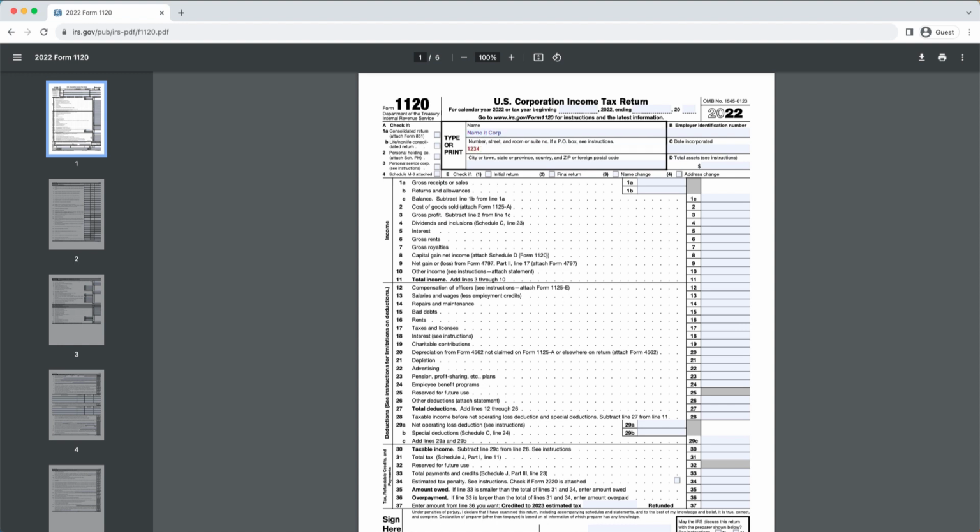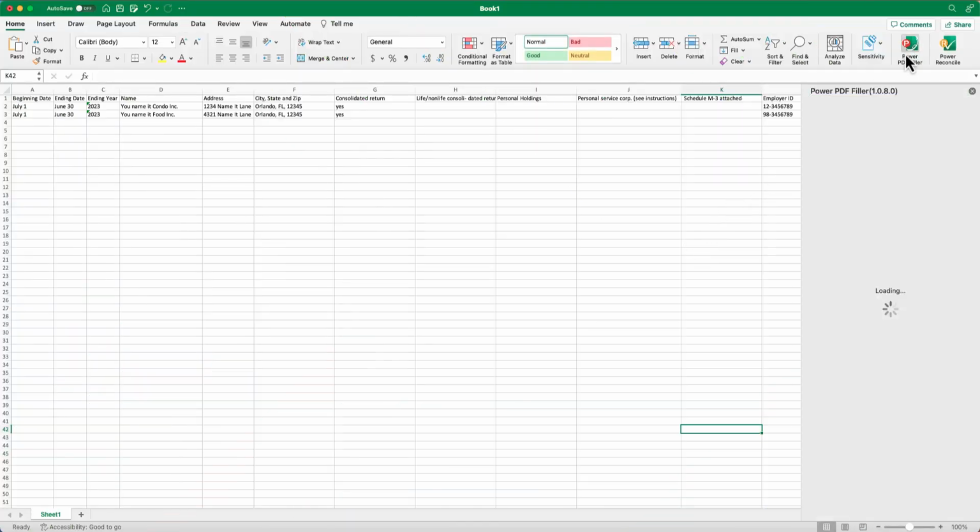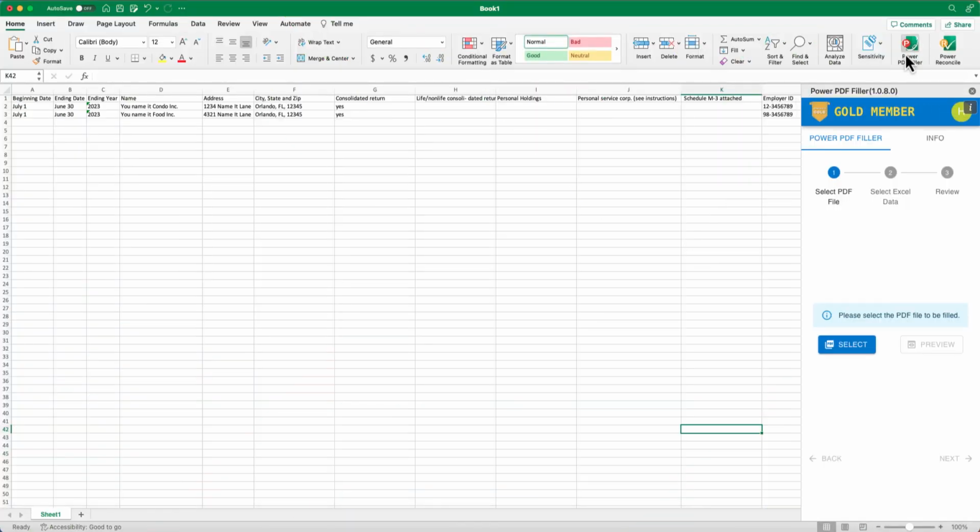Imagine no longer laboring over tax forms. Let's explore how you can revolutionize your process. Set up your data in Microsoft Excel and install Power PDF Filler.